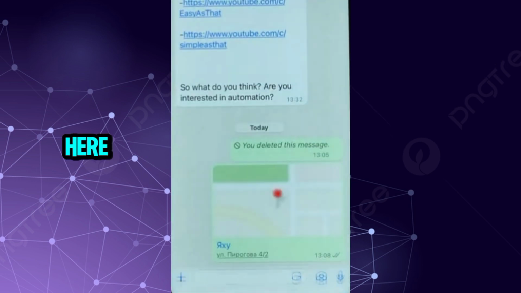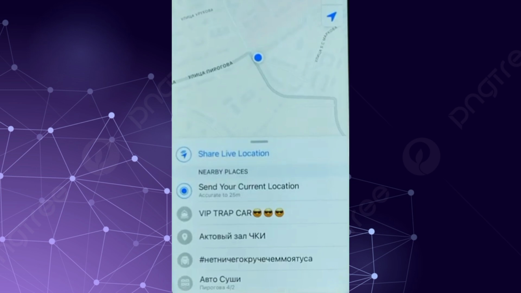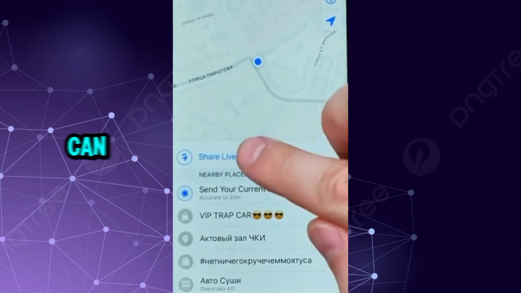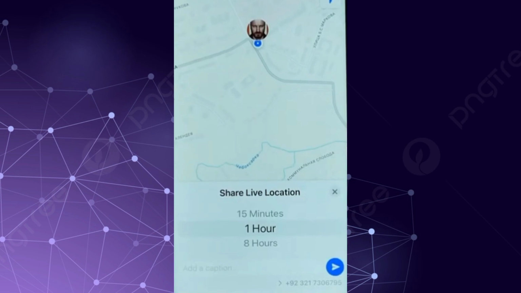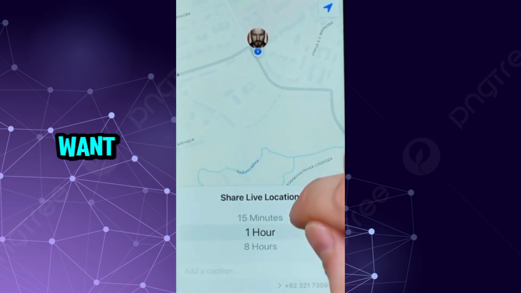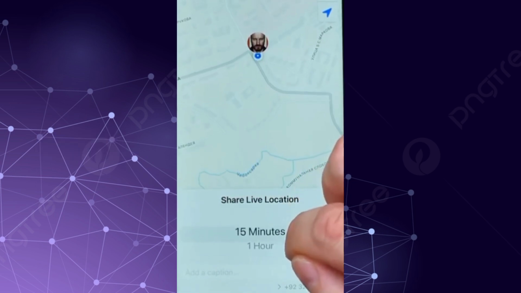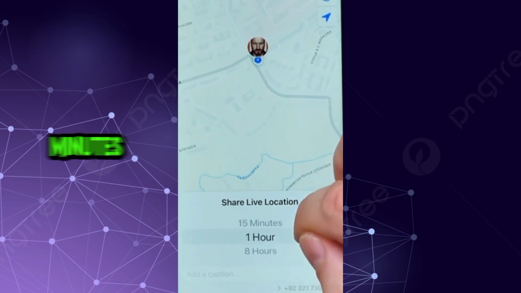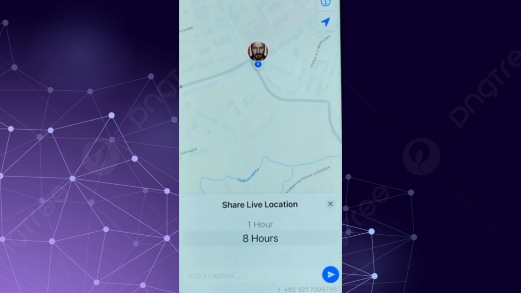Also, from here we can share our live location. To do that, we can tap at share live location. Then we need to choose for how long we want to share our live location. We can select 15 minutes, 1 hour or 8 hours.